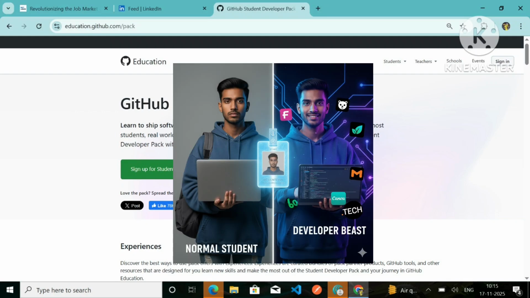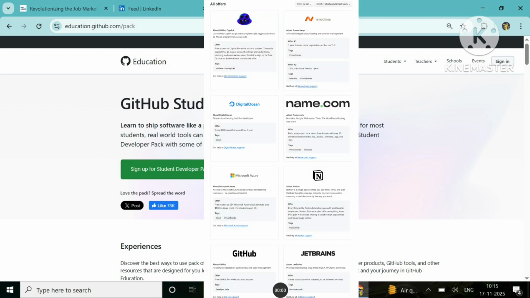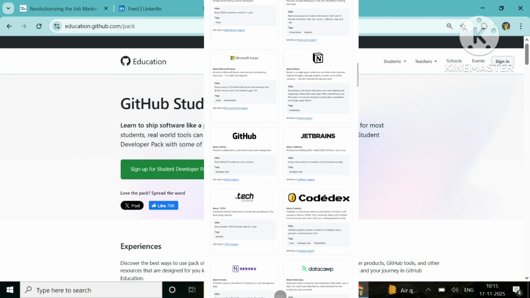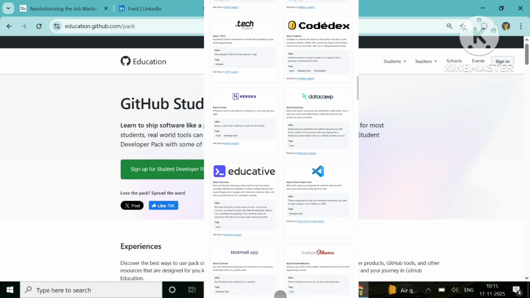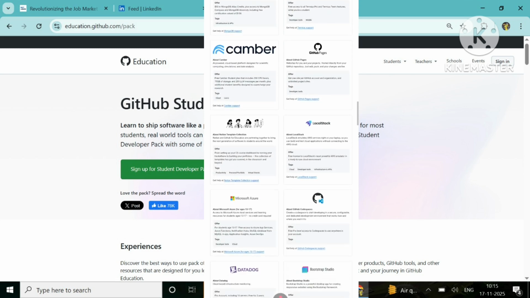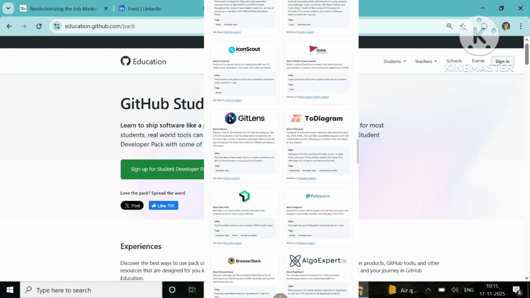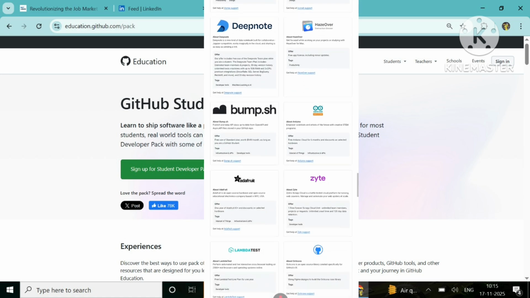With just your college ID, GitHub gives you free access to tools that top tech companies use to build, deploy, and ship real software. You can avail free access to Canva Pro, Figma Pro, MongoDB, DigitalOcean, and a free domain for 1 year to host your portfolio, free courses, free certifications from DataCamp and Frontend Masters, and much more.